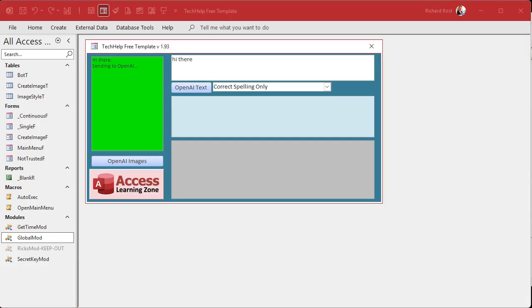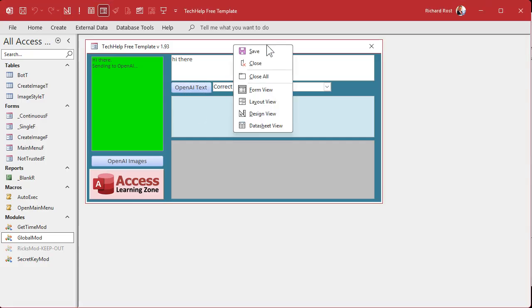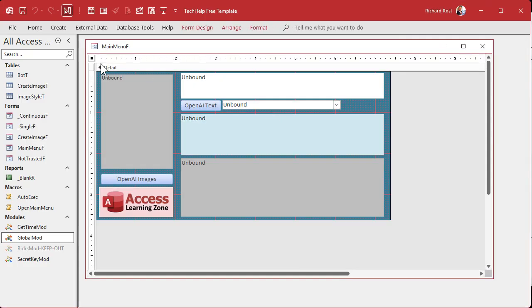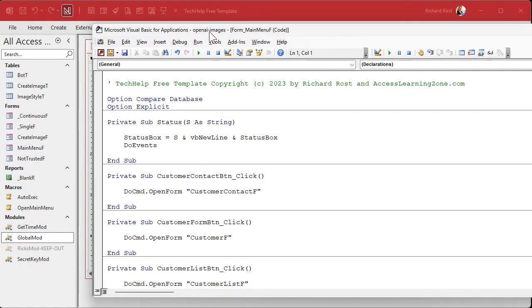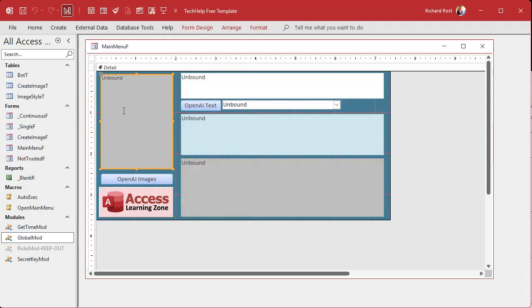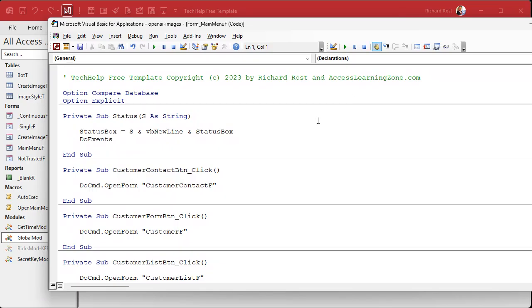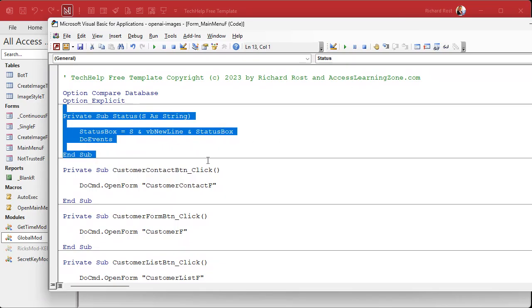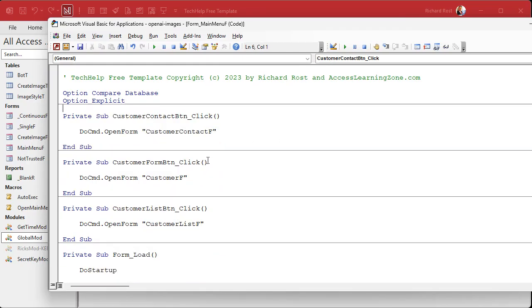Okay. Now, one thing we are going to do is come into the code behind the main menu here. I have a button for it up here. This brings me right to the code in the main menu. If you don't have that, then you'll have to go into one of the events that way. There is a status sub in here. I'm going to delete that because in the newer version of this template, we have a global status function that has a bunch of extra features like the colors and stuff.